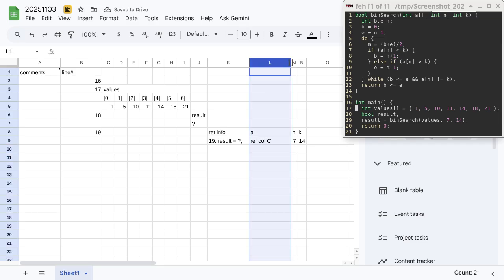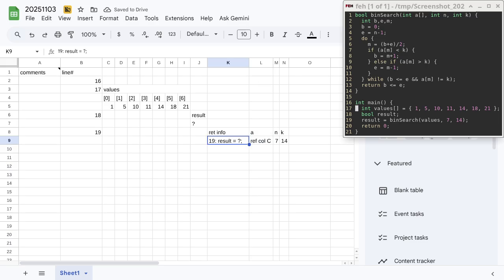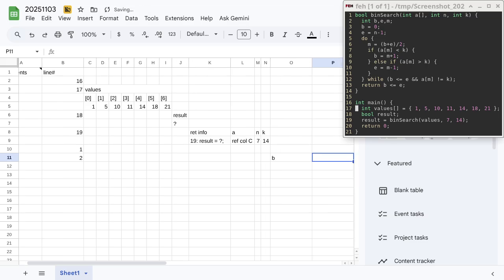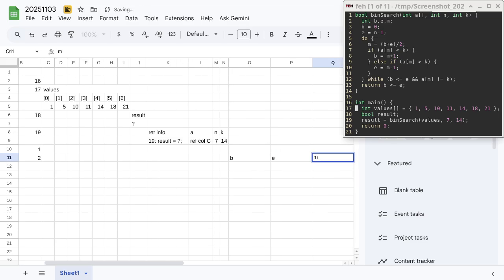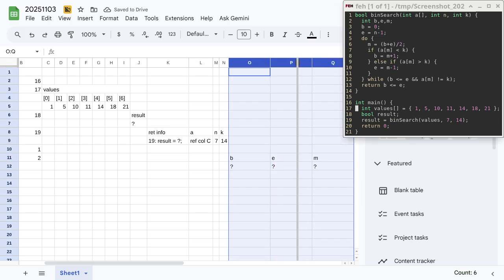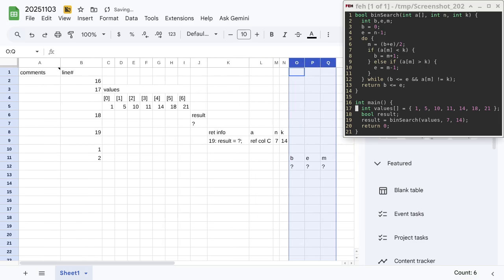So that ends the passing of the parameters, setting up the return info. Now we are ready to go into the function that is being called, in this case, bin search. It starts on line 1. Line 1 doesn't really do a single thing. Then we have line 2. Line 2 says we need a few local variables: one is B, one is E, and one is M. They're all unknown at this point. So we use question marks to indicate that we have 3 more variables, but they have unknown values at this point. Now we just shrink the columns a little bit. I hope the whole thing would still show on the screen. Yep, we barely have enough space, which is good.